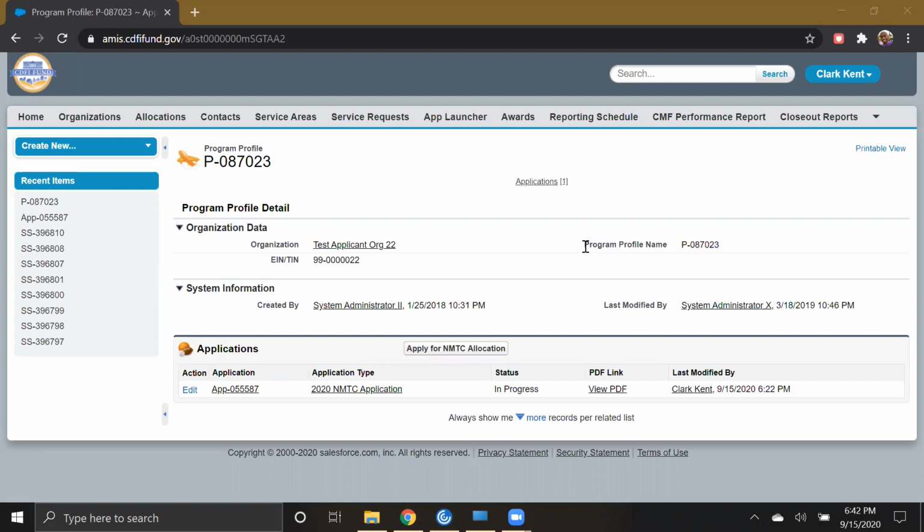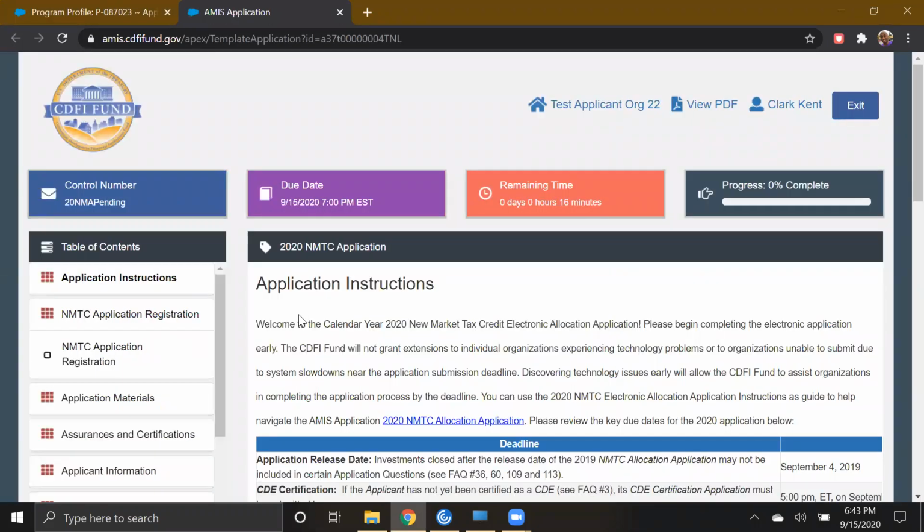Once you've generated your application and accessed it from your NMTC profile within AMIS, you'll begin on the main page of the NMTC AMIS application. Use the menu on the left side of the page to find and select the link to the NMTC application registration.